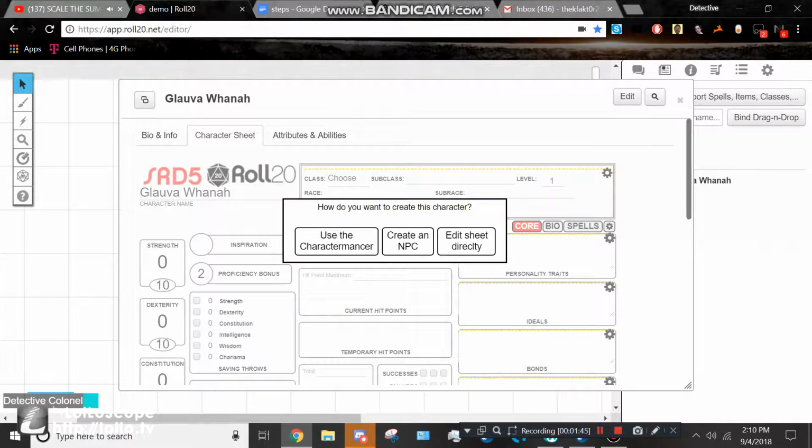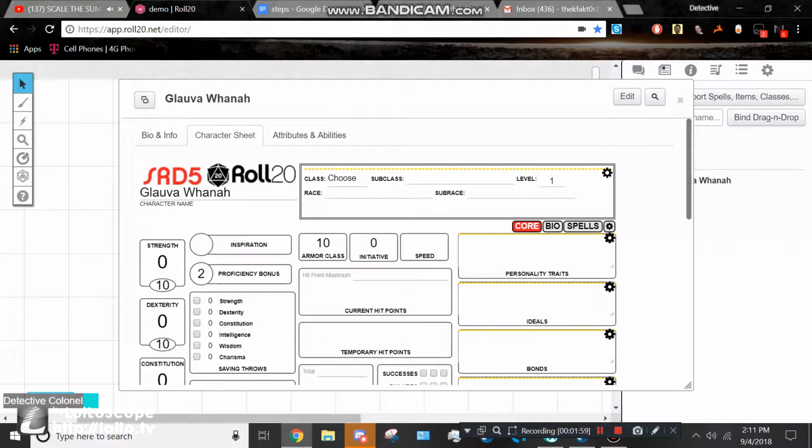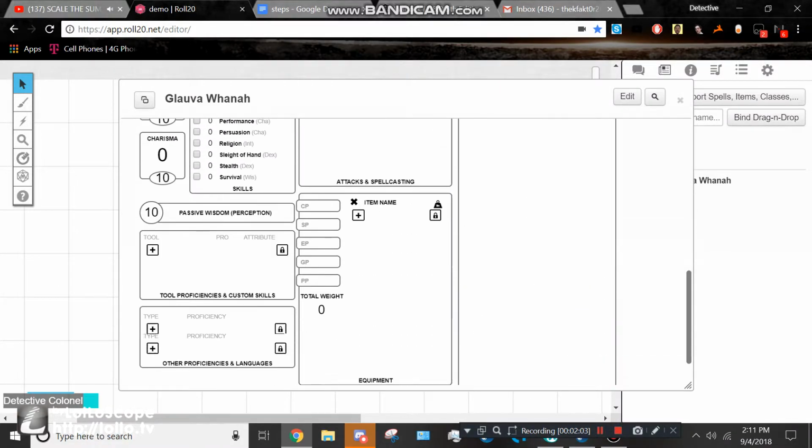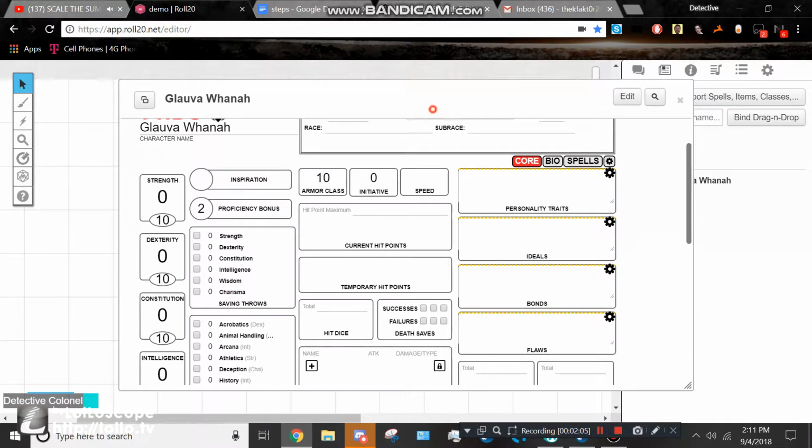Now, if you're offered this, if you're starting at level 1, it may be easier to use the character mancer. That will kind of handhold you through the character creation process. That doesn't always happen though, so say you want to start at level 3 or something, you're going to want to edit sheet directly. That's what I'm going to be showing you here. So, this is what it looks like. Don't be daunted by all the buttons.